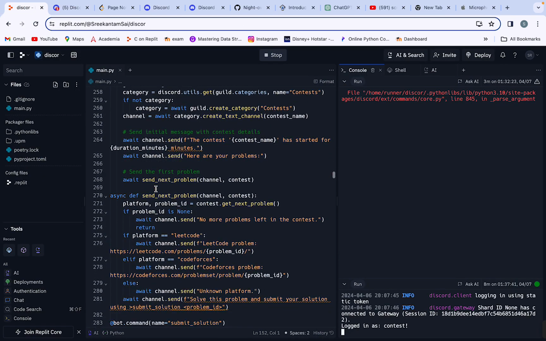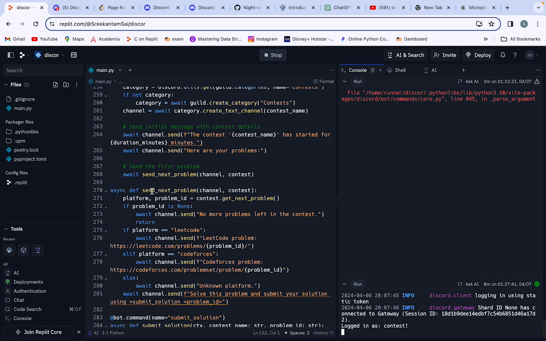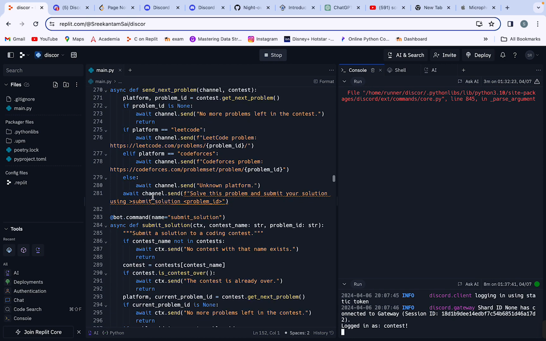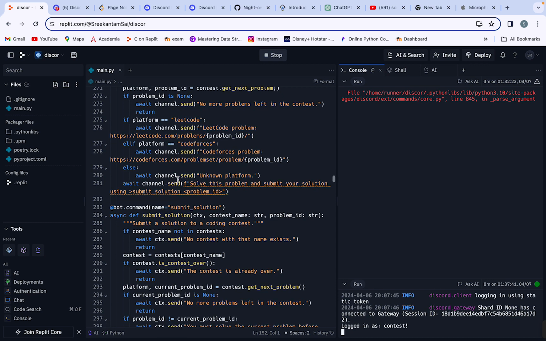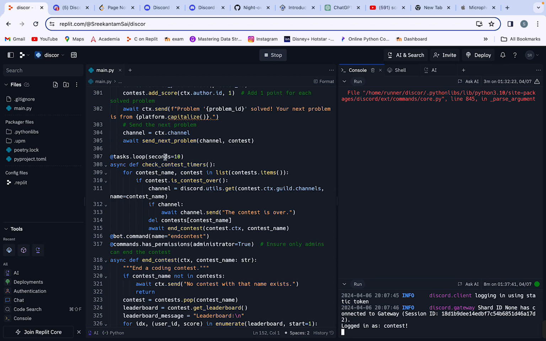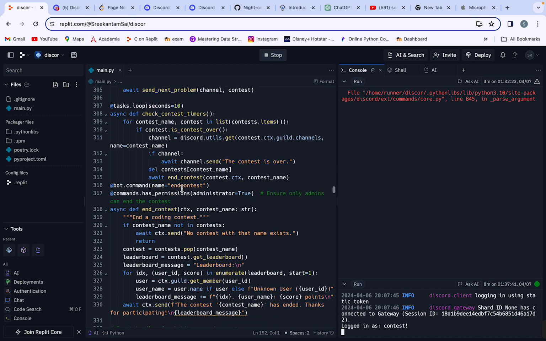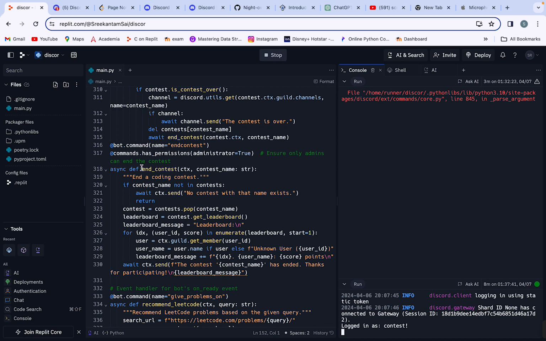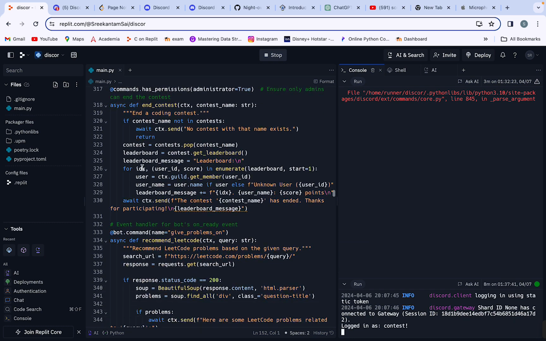And then, see this function send next problem will recommend us the next problem once we have solved that particular problem. And these are LeetCode and Codeforces IDs, something of that sort. And this is for submitting solutions. And this task loop, what it does is every 10 seconds it will check the timer, and once the timer is ticked it will end the contest. And we have also given the option to end the contest in between if the maintainer or curator finds some person doing some sort of malpractice.